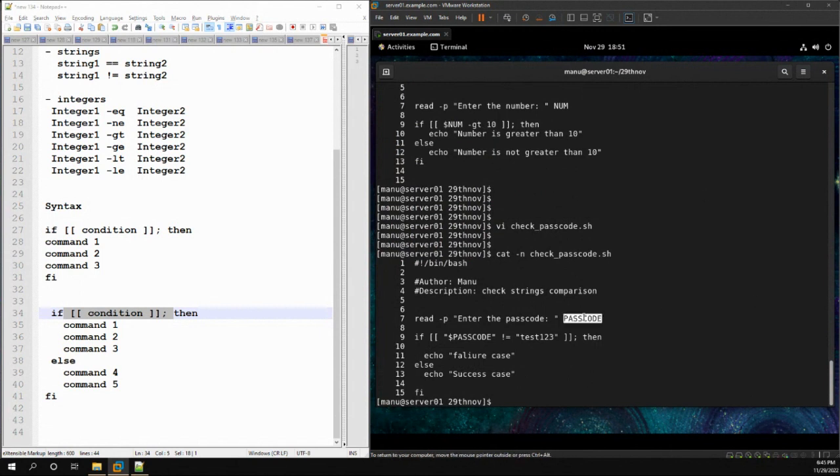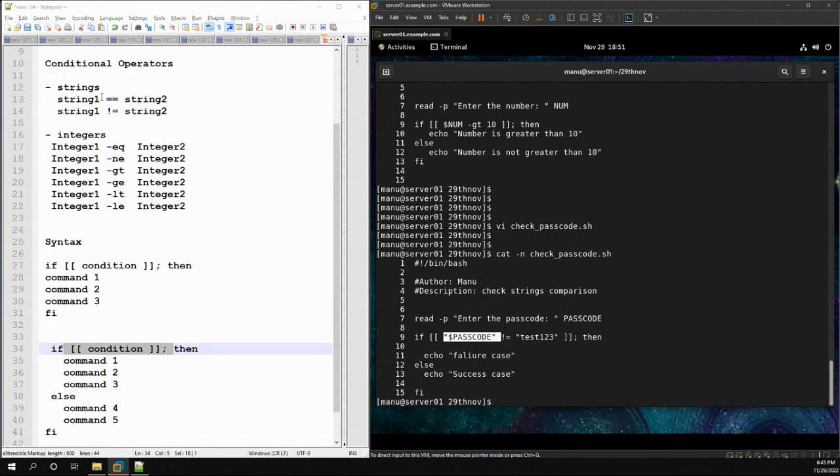So the user enters the passcode. If it is not matching, we are not using the equal operator, we are using the not equal operator. Okay, this we only use when we are having strings. When we want to compare numbers, then we use these operators.